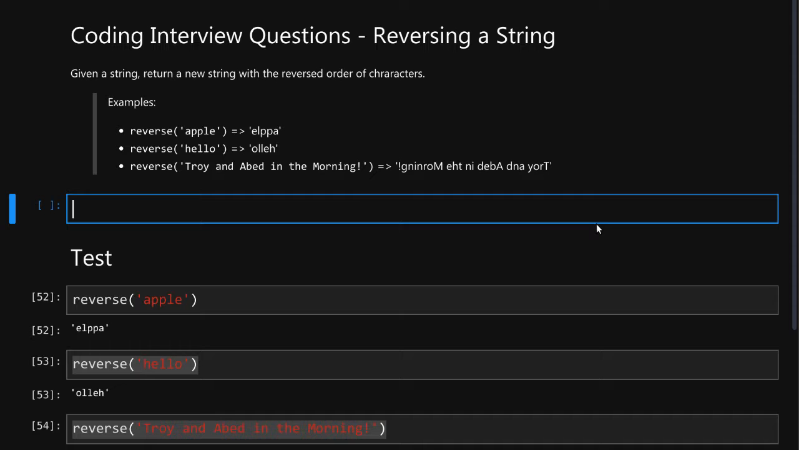So, in this video, our goal is to, given a string, return a new string with the reversed order of characters. For example, if I create a function and if I pass it apple, it will return elppa, apple reversed. Same thing for all the other strings. So, how would we go about approaching this and solving it?